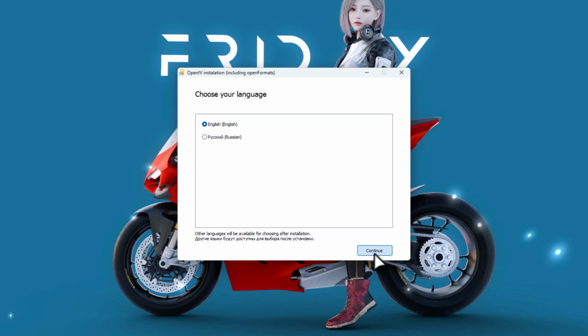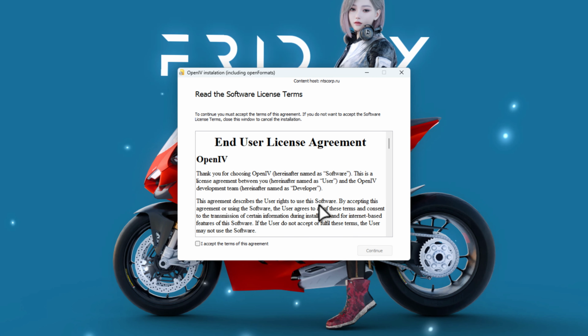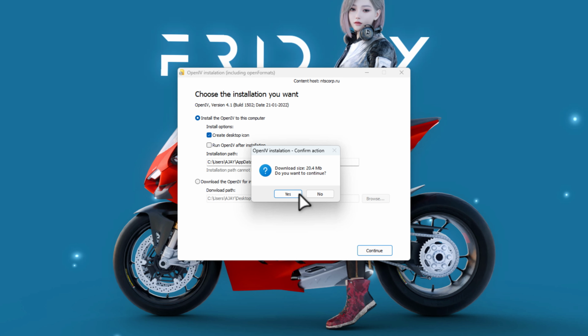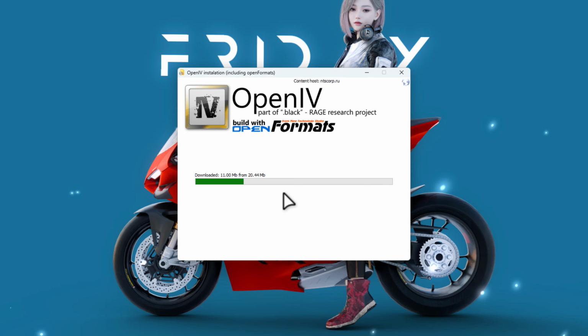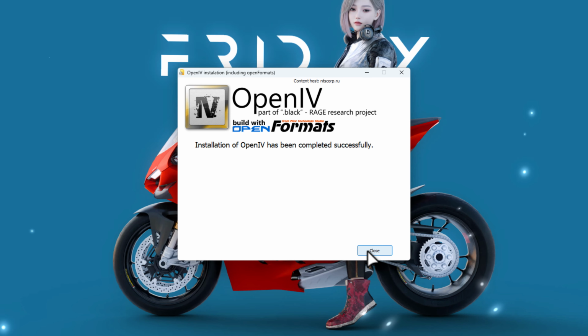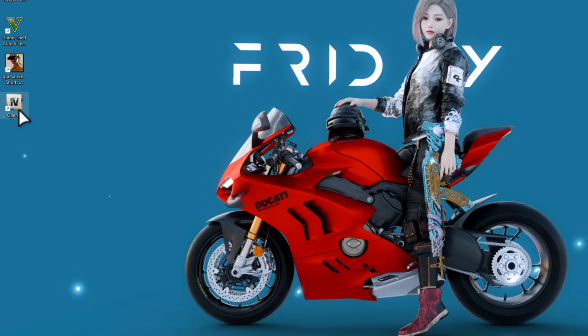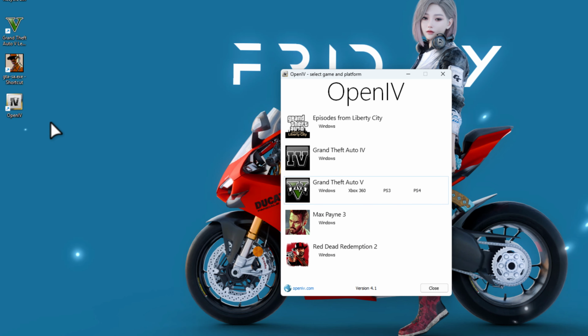Select your language and select continue. Select I accept and select continue. Select continue and select the yes option. Select close. We have successfully installed OpenIV. Open it using the desktop shortcut.